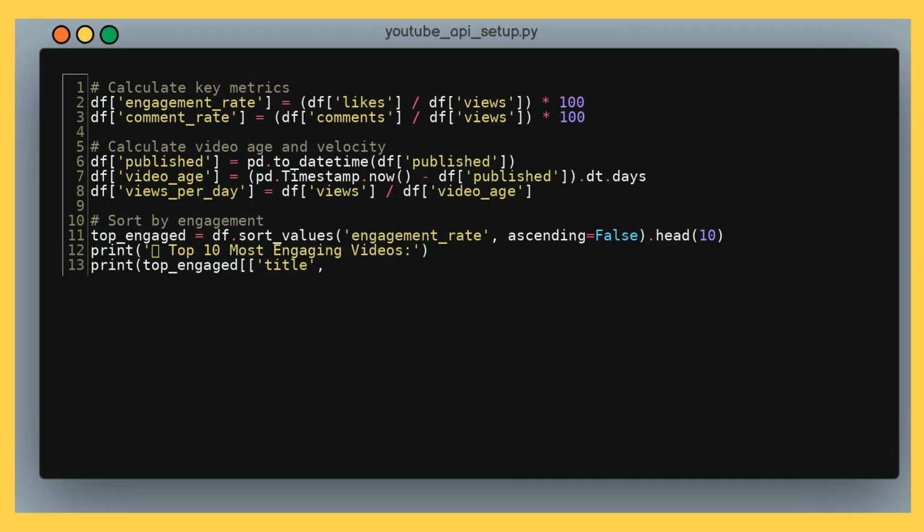We convert published dates from strings to datetime objects so Python can calculate video_age in days using timedelta. Views_day divides total views by age, revealing velocity. A 2-day-old video with 1 million views is outperforming a 10-day-old video with 3 million views. These calculated metrics matter more than raw numbers for predicting future viral content.